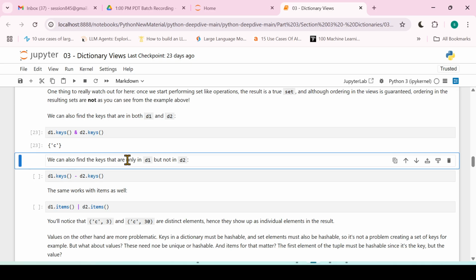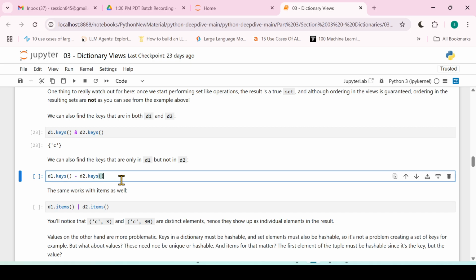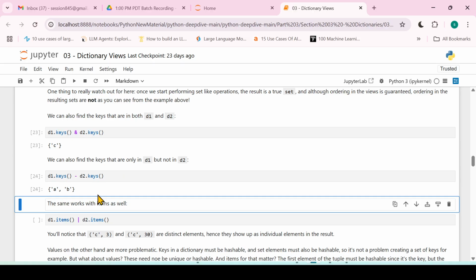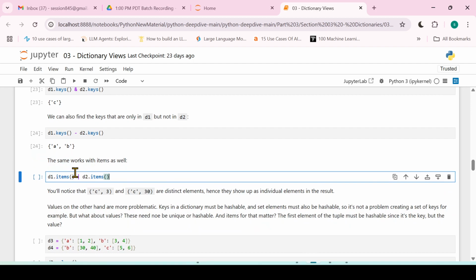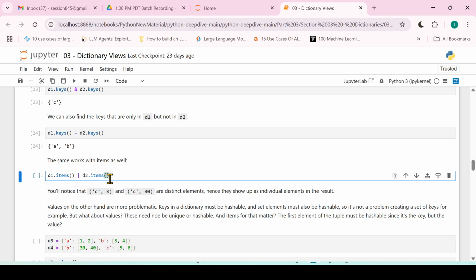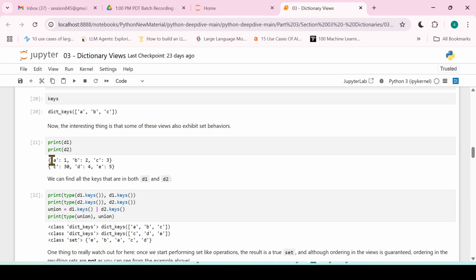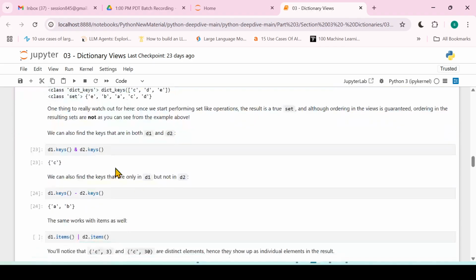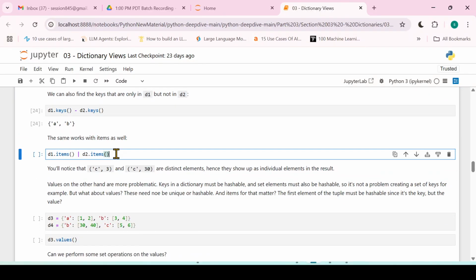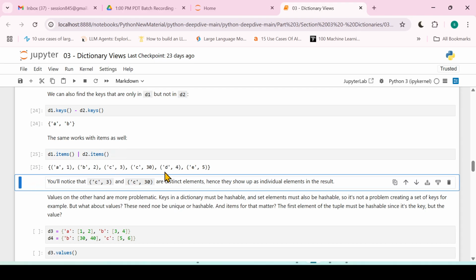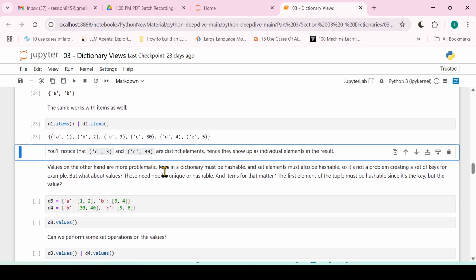We can also find the keys that are only in D1 but not in D2. For that we can take the difference, D1 keys minus D2 keys, and we get A and B. The same works with items, but consider that items only work if they are hashable. If the keys and the values are hashable, then it will work. Let's check that it works, because both are hashable now.